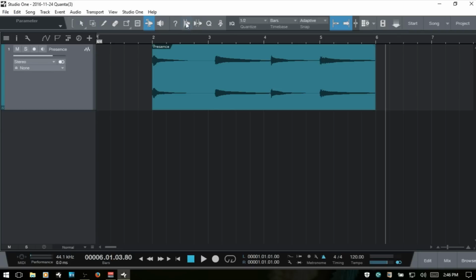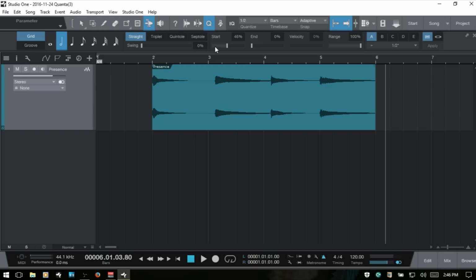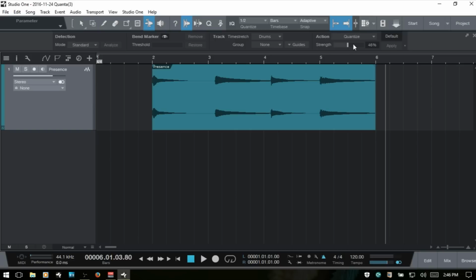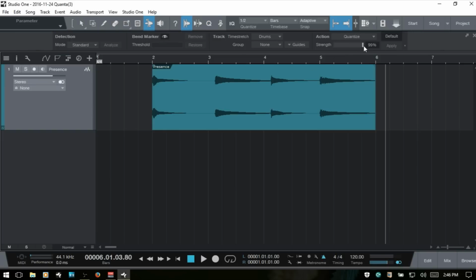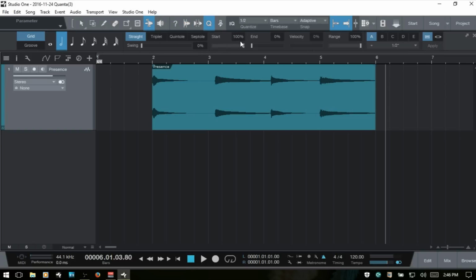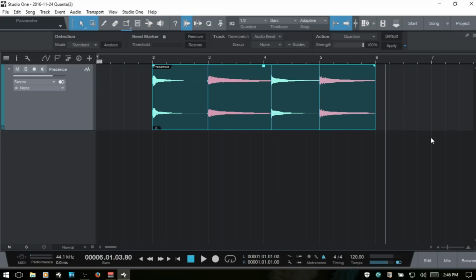Also know that we can come to the bend panel and access quantize under the action section. We also have a strength control, so we could lower that, and that is going to affect the start amount within the quantize panel. So let's go back to that bend panel. So adjusting that to 46%, and then you see here that the start is now 46%. If I raise this back to 100 and come back to the quantize panel, we can see that the start is at 100. So we would just be sure our audio event is selected, hit apply, and we've quantized it.